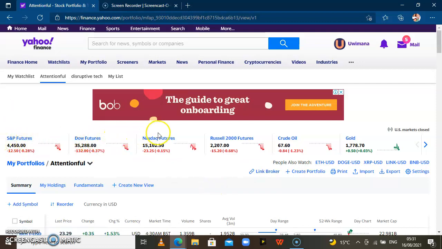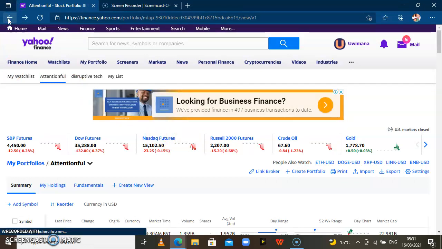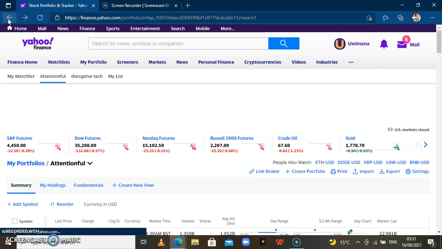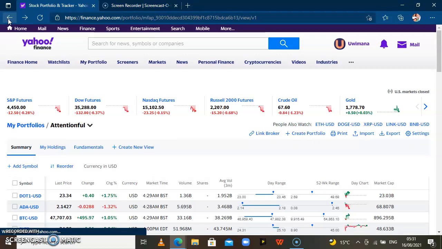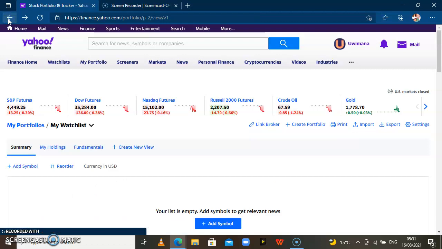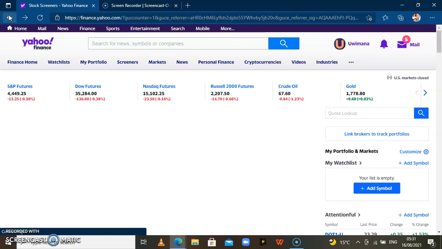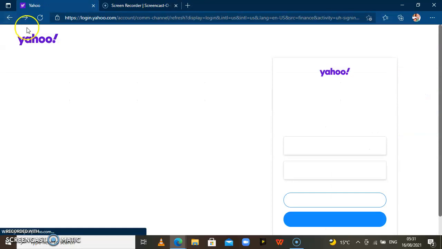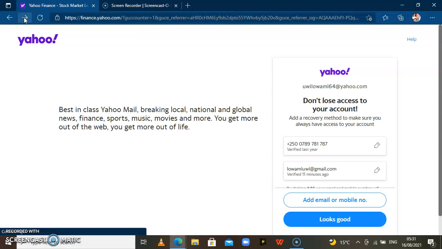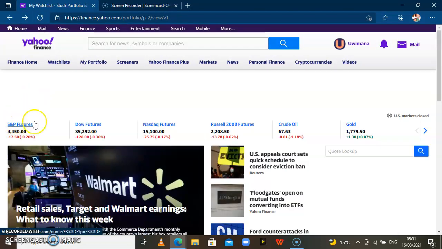Oh, I'm looking at the futures in the futures market, but when I get back to the home page, yeah, when I get back to the home page, this is where we started. Oh, okay, it's the same thing.